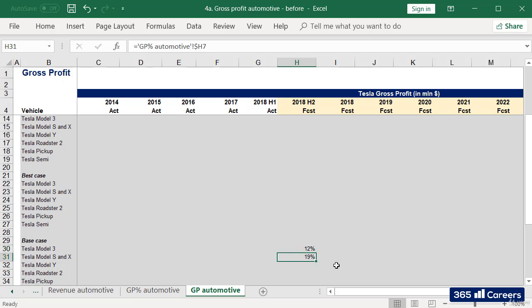Tesla's Model S and Model X are premium automobiles, and we can expect a 19% margin for them. We've assumed the same margin for Model Y as well, 19%. Very few units of Tesla Roadster 2 will be produced, but the ones that will be sold will have a nice gross profit margin, 39%.